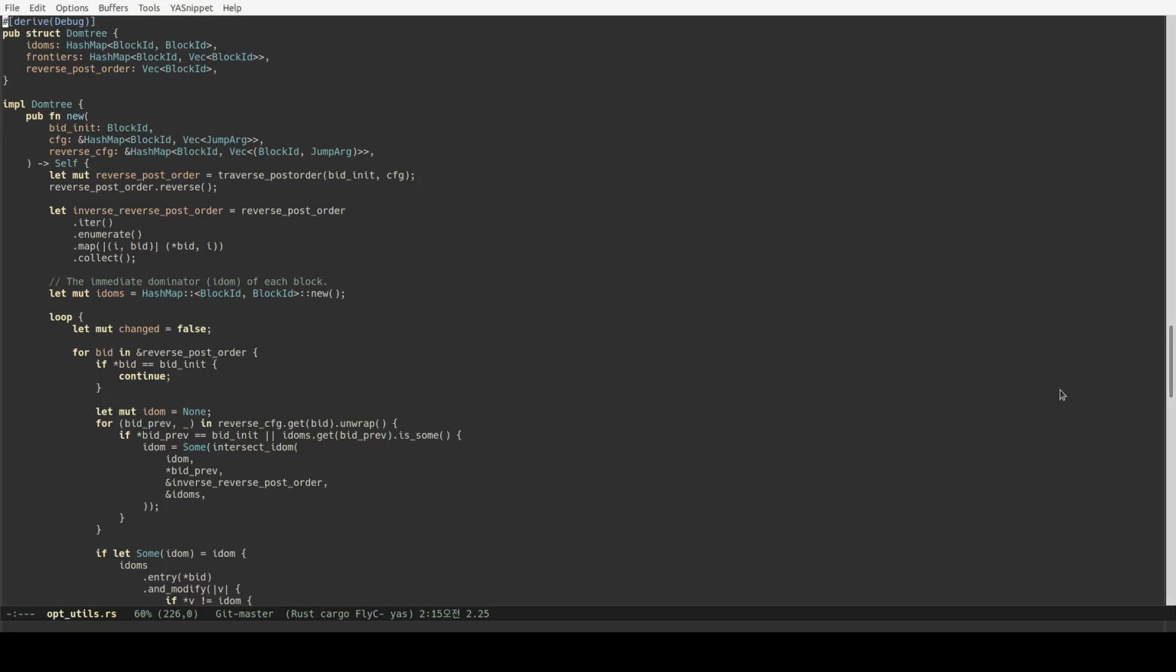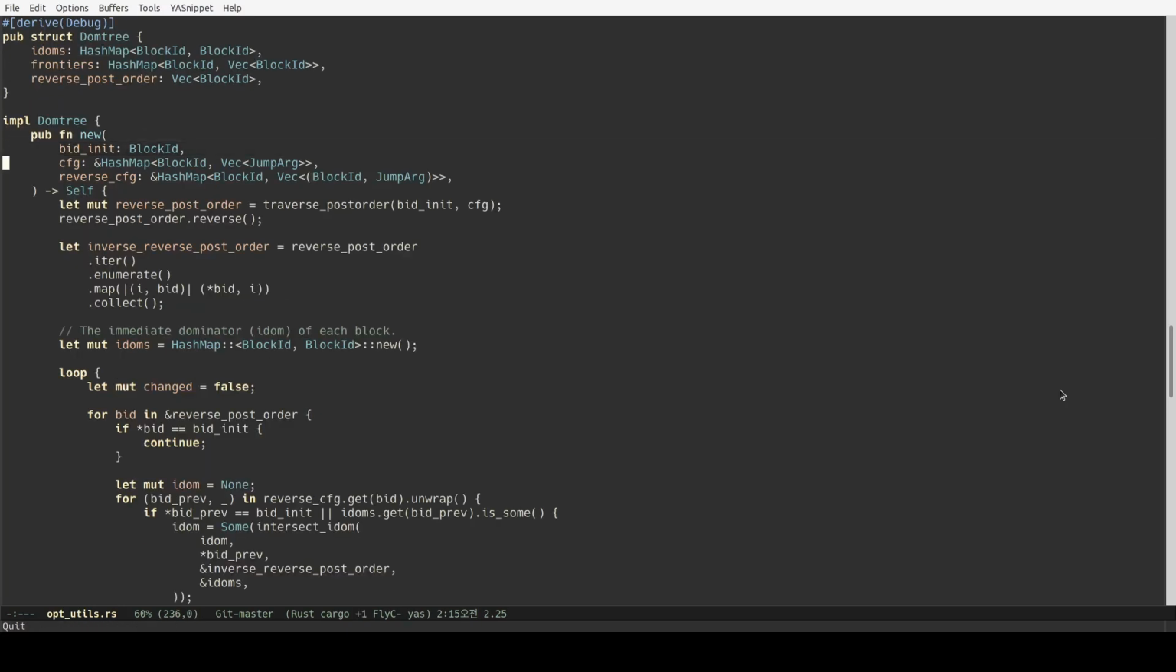In this video, we are going to describe how to construct the domination tree and dominance frontier relations. So, assume that we are given the initial block ID, a control graph, and the reverse control graph. These are basically the graph, and this is the initial block ID.